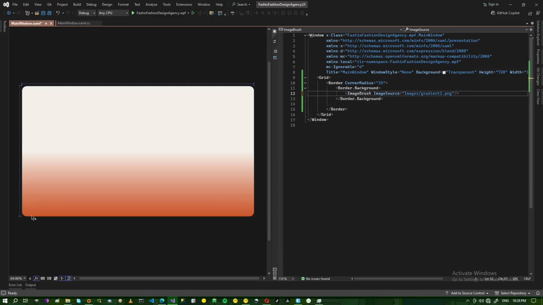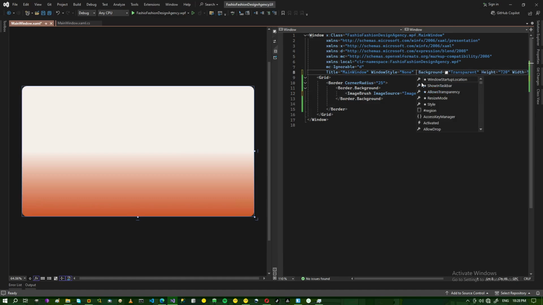Okay, so there's our rounded edges. It has taken effect there. So this one we'll come and look at later on, so just take note of that. So that works like that, but we'll come and look at this later on.